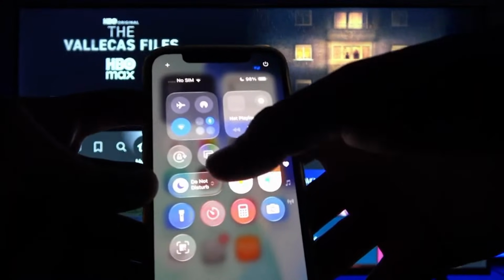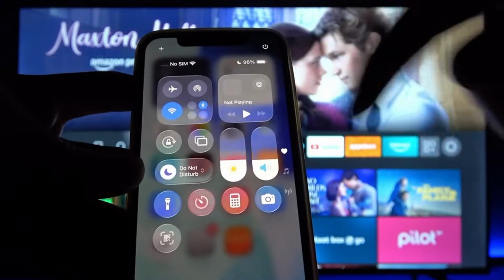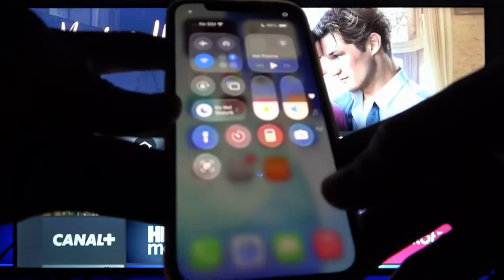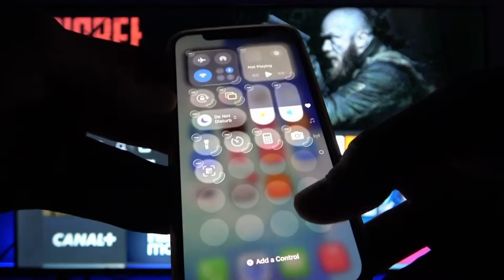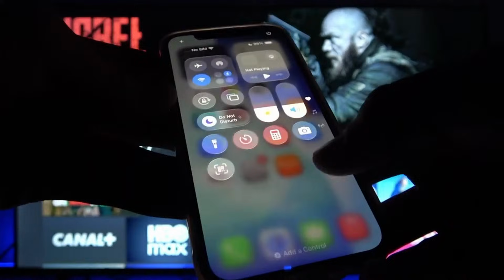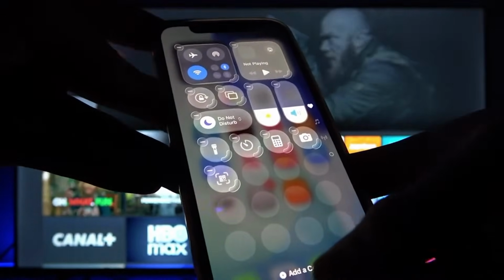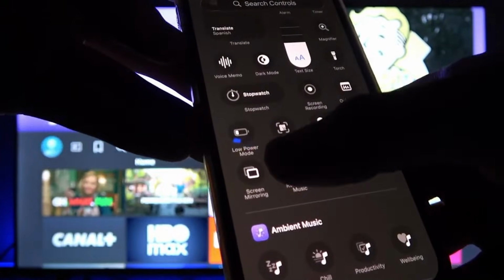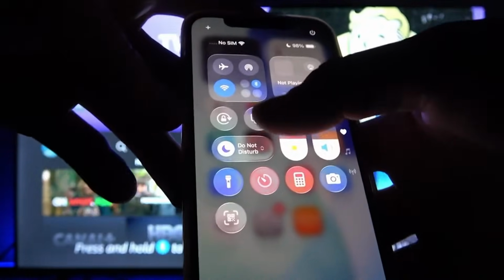So swipe down the control center, find this icon with two rectangles on it, which is the screen mirroring function. And if you don't see it here, you just have to add it to this screen by holding your finger down on the control center or by tapping the plus icon in the top left corner, then selecting add a control, and then find screen mirroring right here and add it to your control panel.